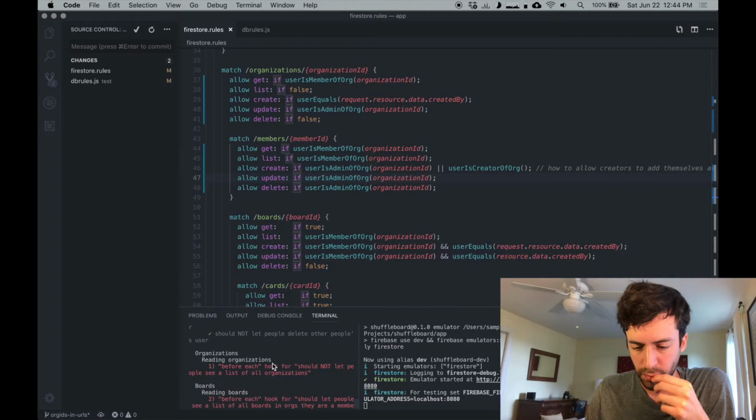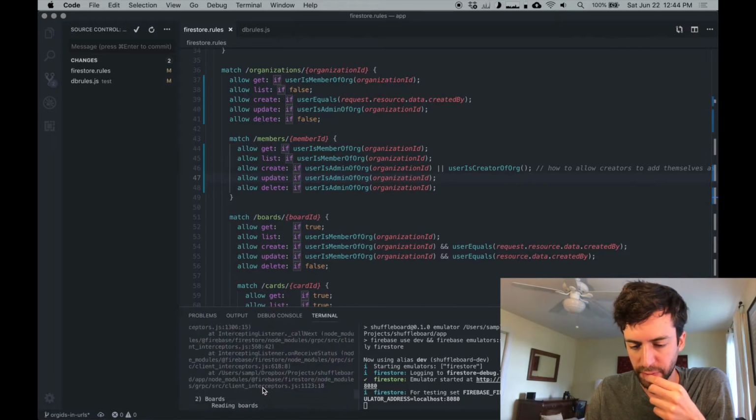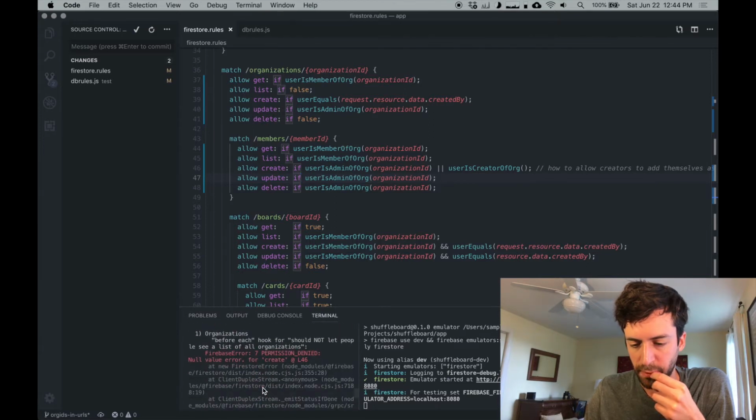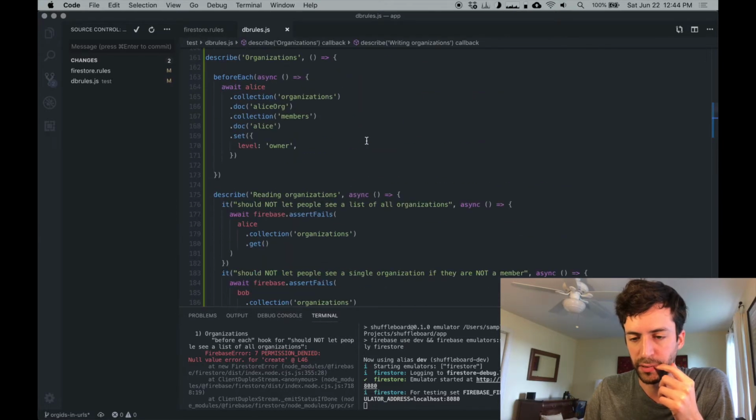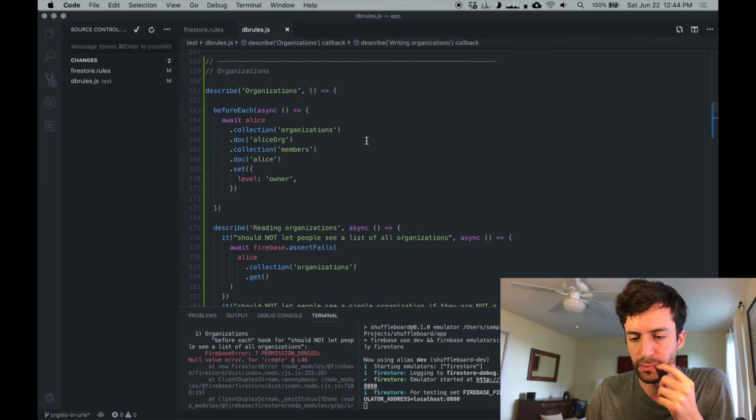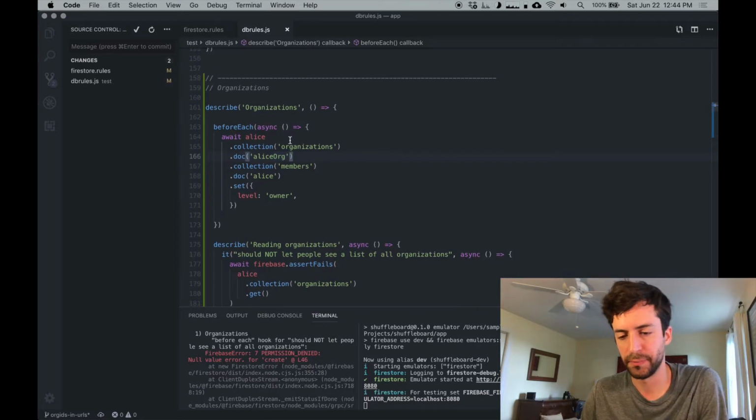Okay. Before each hook should not let people see. We'll have to get to the errors here. Permission design, no value, error for create. So I'm trying to create something in before each for orgs, and I'm sending some null value, organizations before each. Oh, there's no doc Alice org.